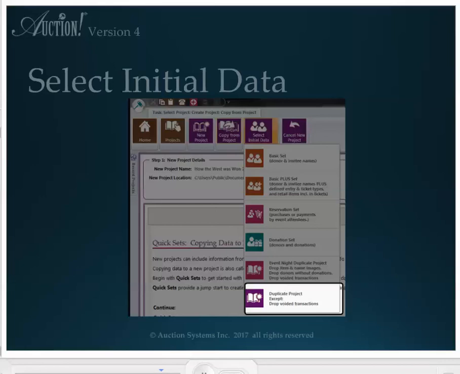If you've made a lot of payments or purchase mistakes and have a lot of voided transactions, you can use this quick set to clean up those voids. If you want to practice event night winning bid entry and any other event night data entry with your real items and names without messing up your actual project, use this quick set to create a duplicate project, calling it something like a practice project, and use this one to practice with.